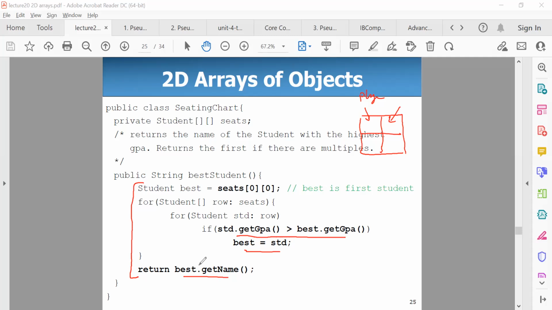Okay, so he compares the GPA. So this is a student and this is a different student. So we're comparing them, right? So he would decide which student has the best GPA. So if the new student that we are getting from here has a higher GPA than our best, that we use to store, to keep track of who is the best.